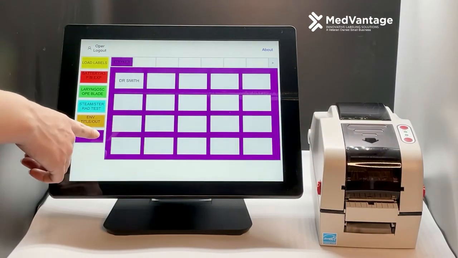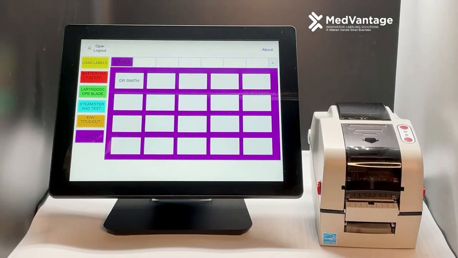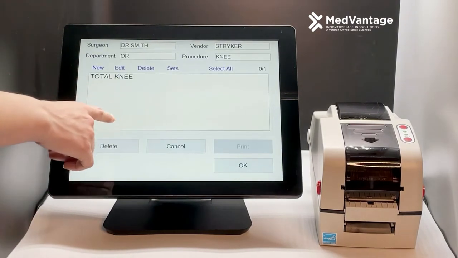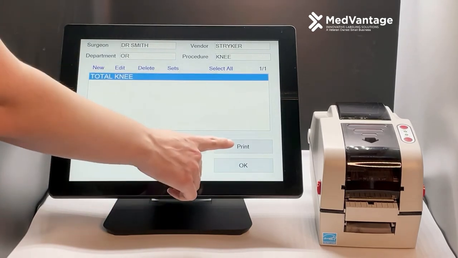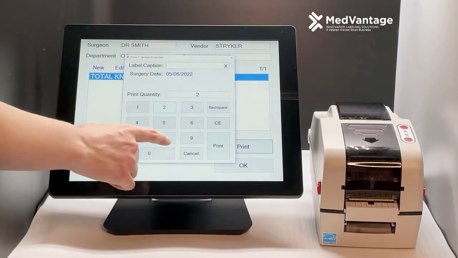For loaner trays, select the purple category. The tabs can be organized by vendor names. The buttons will represent the doctor. Select the appropriate doctor. Select the procedure. Select how many labels you want and hit print.